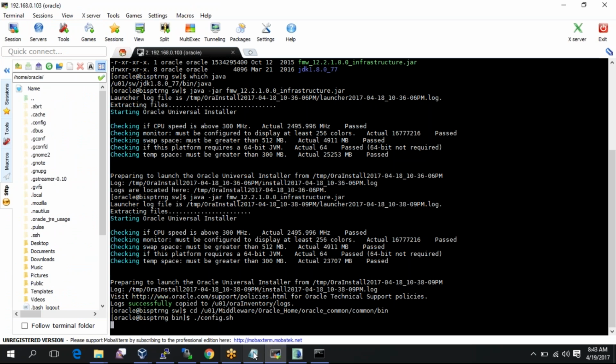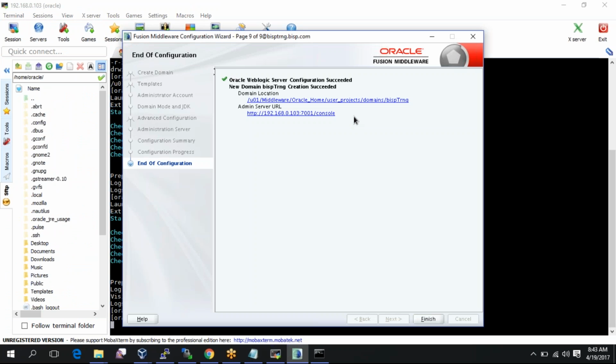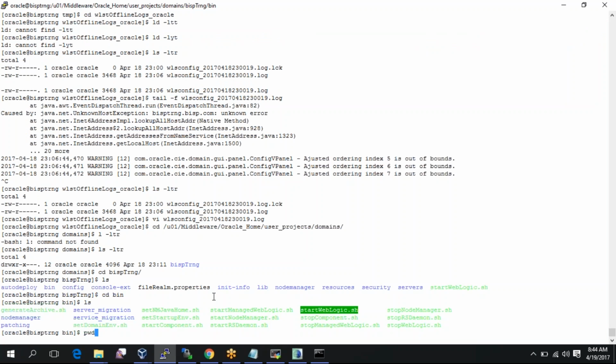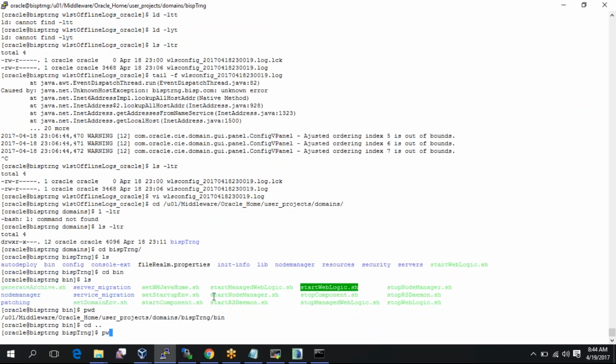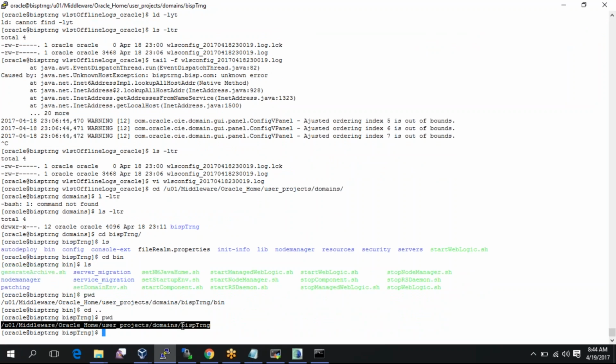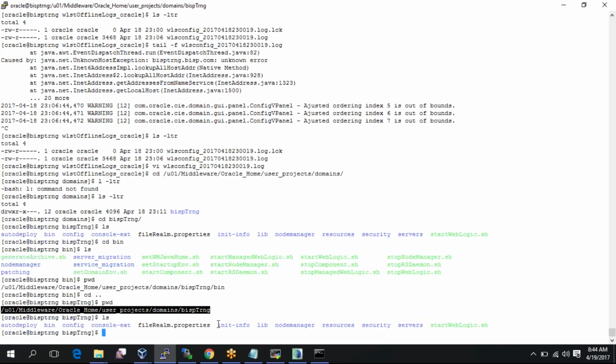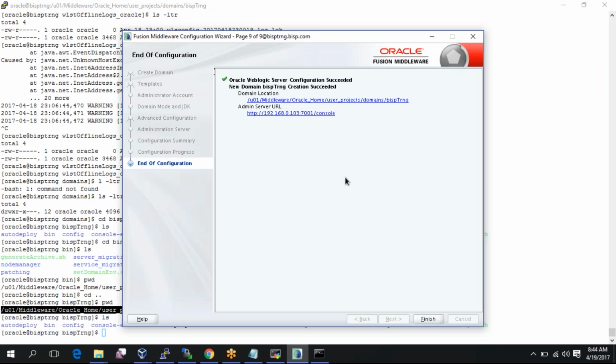Now let's see this. It says this is the directory. So I have validated this under this directory. Yes, my files are present. So if I go outside, this is my directory. This is my domain where I can see all the directories are present. So yes, my domain is created.